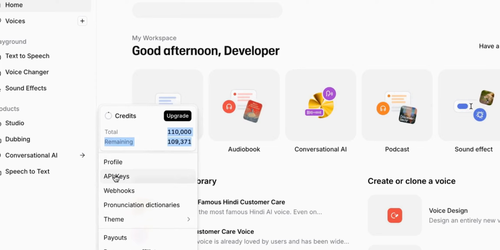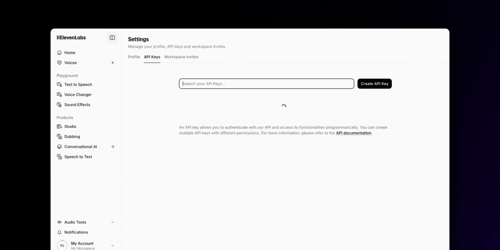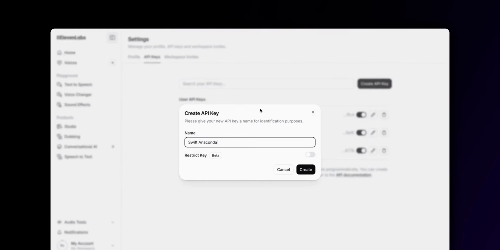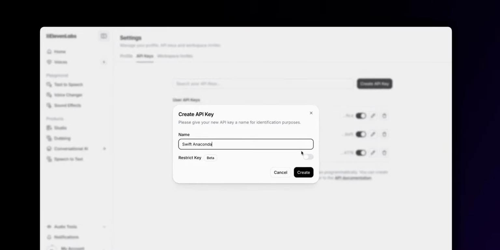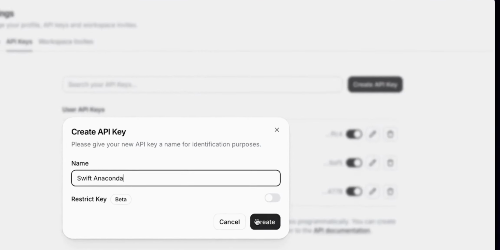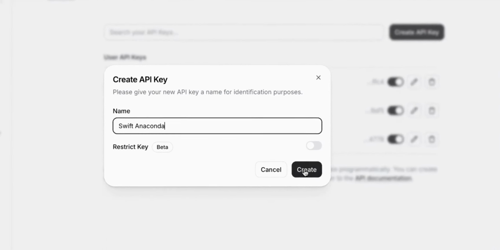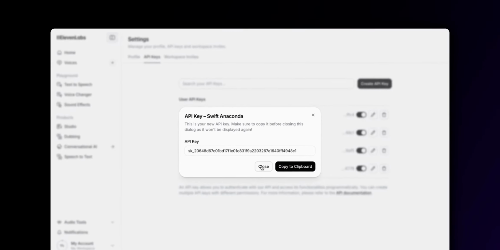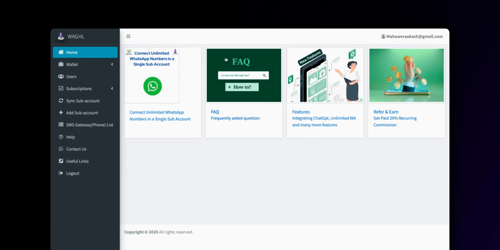The first step is to copy your ElevenLabs API keys. Navigate to the API keys section. If you already have your API key, you are ready to proceed. If not, create a new one by clicking on Create. This will generate an API key for you. Copy this key to your clipboard and store it in a secure place, as you won't be able to retrieve this key later. Once you have this key, go to your Waghl admin panel.